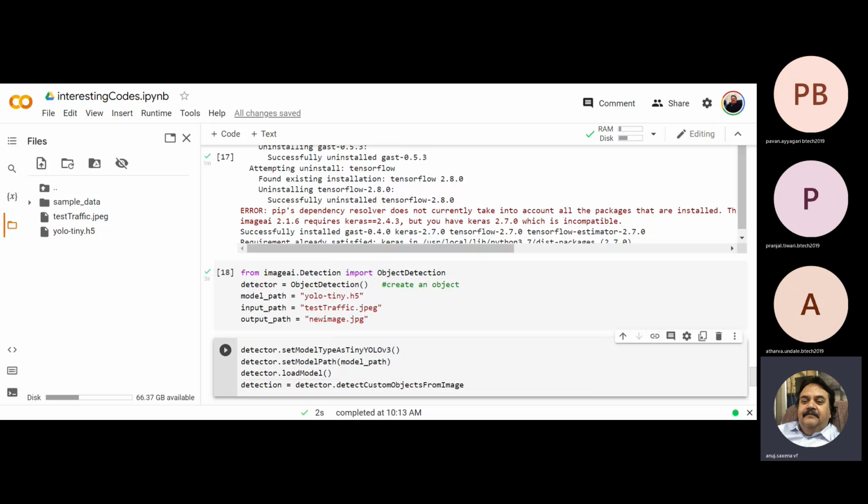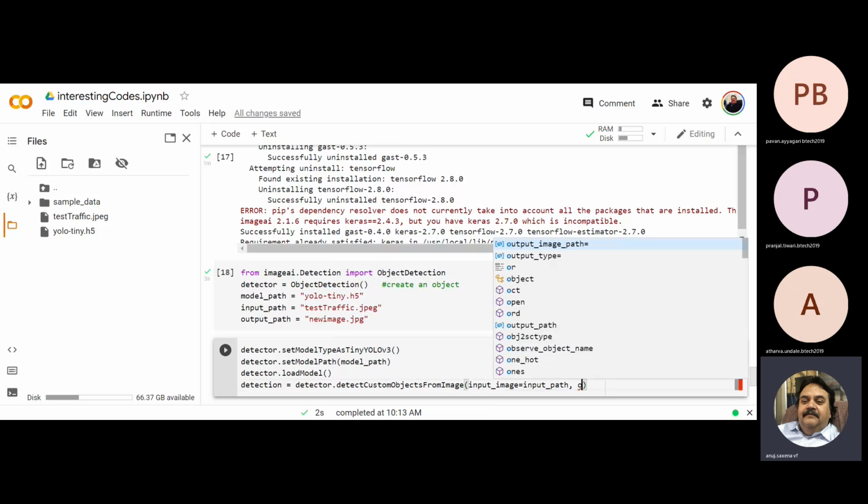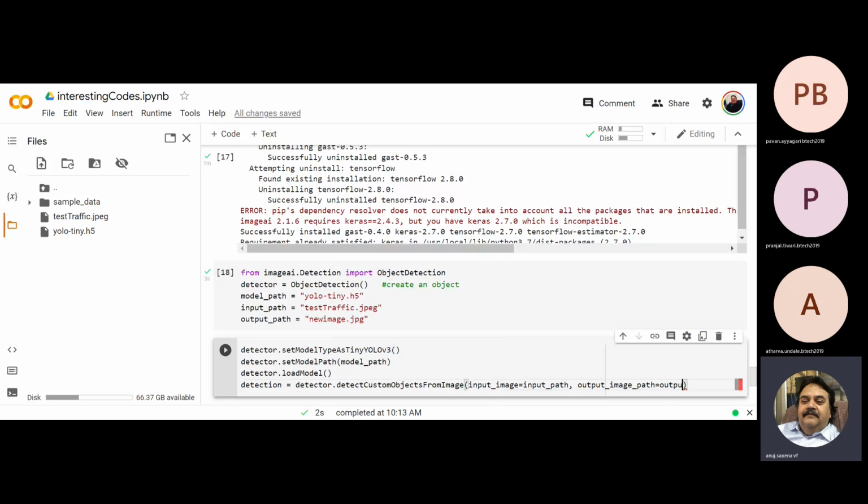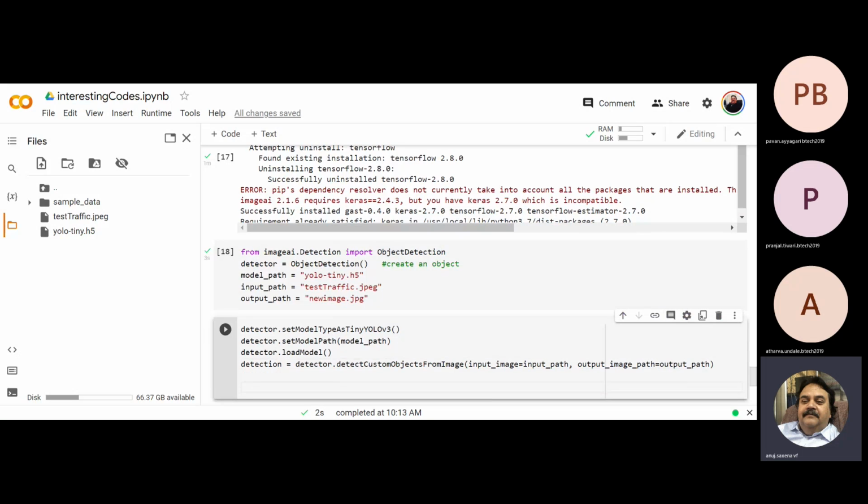Now here we have the input image. This is what you have to give. Input image is equal to the path. I could have given the image here also, not an issue. And I have to give the output also. Output image path equal to output. That's all. Now this is done. Now what you have to do is mark the objects which we are detecting.